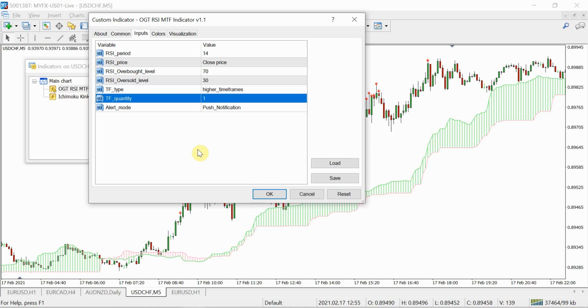What that basically means is it will look for when the RSI is overbought or oversold not only on the current time frame, so in this example I'm on a 5-minute chart, but also one time frame up, so we'll also look at the 15-minute chart. If I selected this to 2, it will look at the current time frame, the 5-minute chart, plus the 15-minute and the 30-minute chart. So it looks for price to be overbought or oversold on multiple time frames.